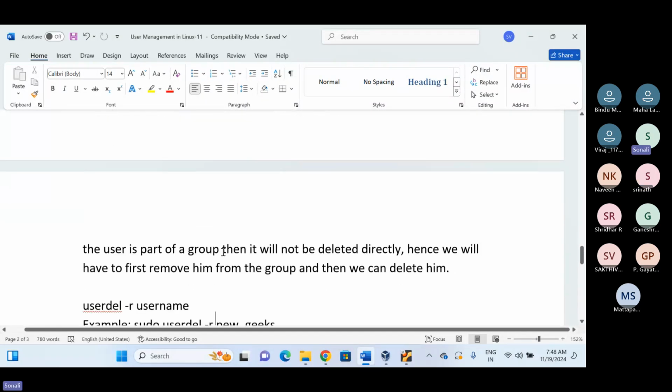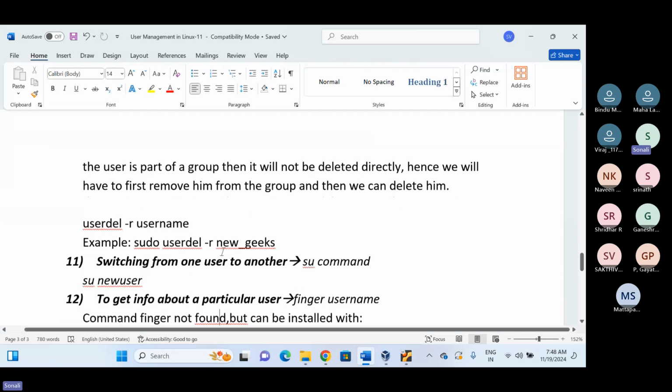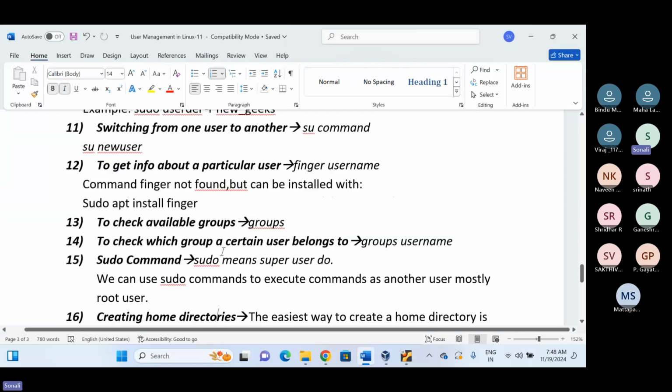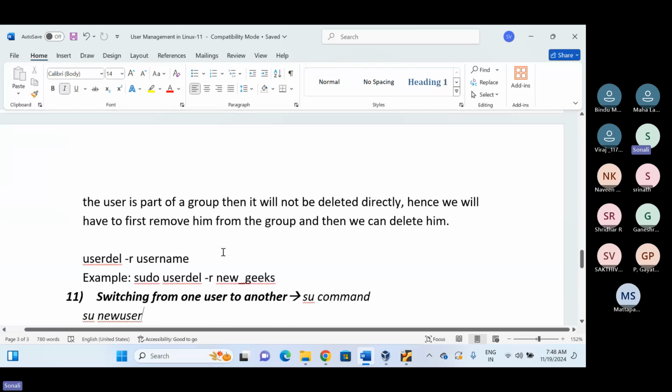So for deleting, it's the userdel command. The user will be deleted, whatever user we have created will be deleted automatically. I will do this deletion at the last. Firstly, I need to tell you other things as well, then only we will delete it at the last.